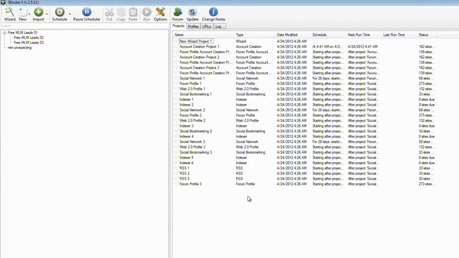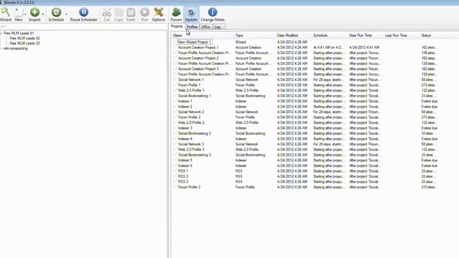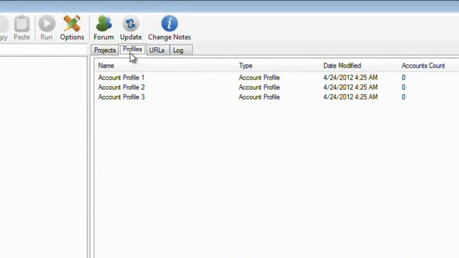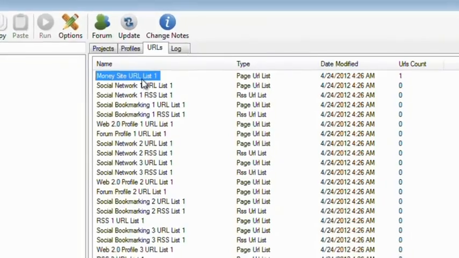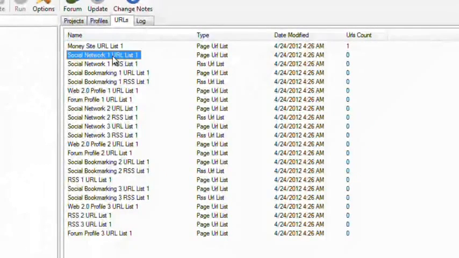Now I'm just going to briefly explain what all these tabs are. Profiles tells you how many account profiles are within that project. It's going with N1 prospecting, this one. And URLs: the multi-site URL is your target, the main site you're sending all these links to. Okay. Social network one URL list.